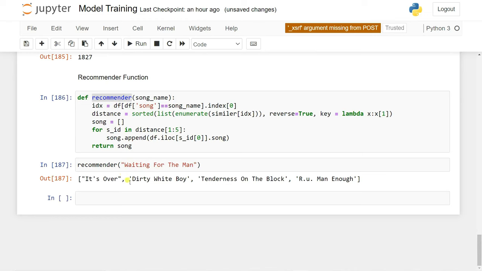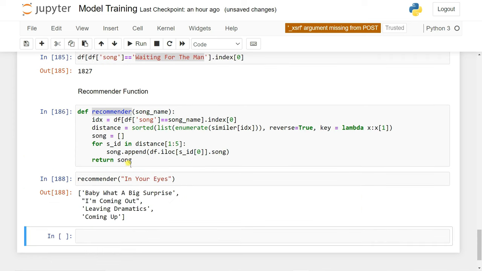Okay. It's over, dirty white boy. Oh, it's really coming, the music, right? So 5 music. Well, so baby, I am a big surprise. I'm coming out, living dramatics coming up.